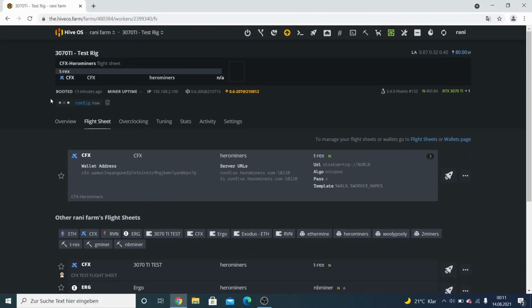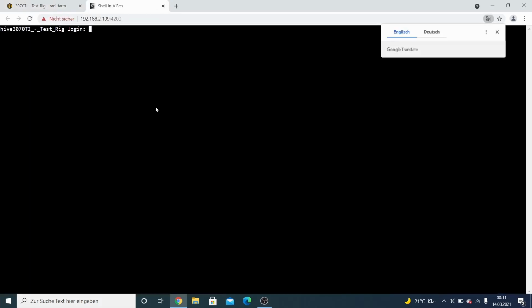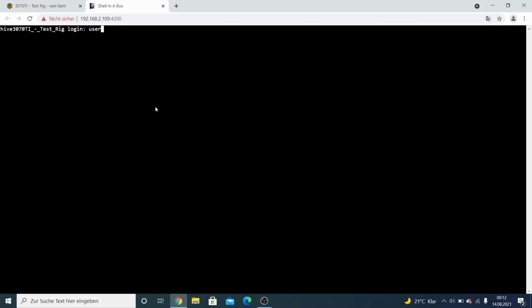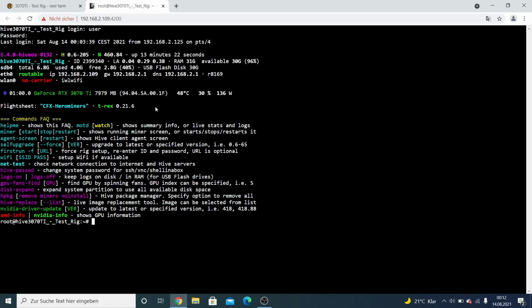And what I would suggest is that we take now a look into the console. So this means I click on this IP address here. I type in my login information. For HiveOS, the standard login is user, password is 1. You won't see the password. But here you can see the miner configuration. You can see the commands that we can execute.